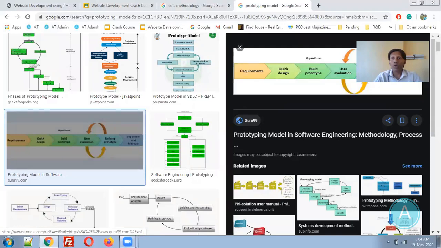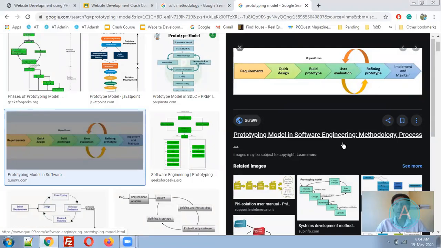So the prototyping model is something like this: requirement, quick design, build prototype, user evaluations, refining the prototype, then again evaluate, again refining the prototype, again evaluations. It may take n number of times depending upon the customer's requirement, and then finally implementation and maintenance will be started. So this is the SDLC method, this is the prototype method.